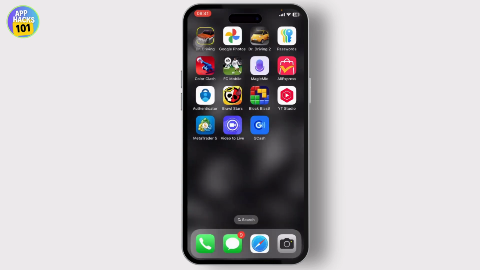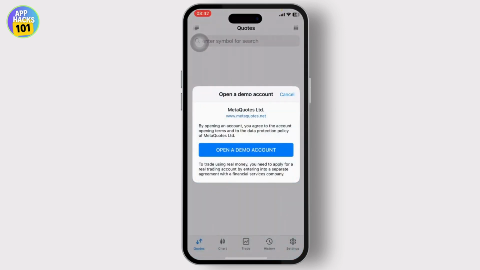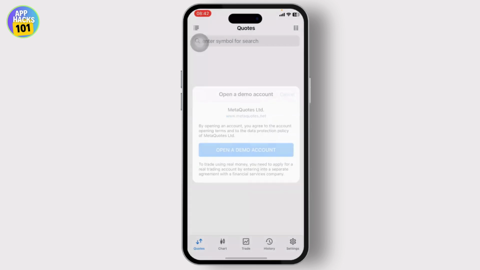So first of all, make sure that you have the app. You can install it from the App Store or Google Play Store. After you've installed it, open it up. Now right after you open it up, you will see an option pop up that says open up a demo account. Now if you don't have an account, you can tap on open a demo account to create an account.